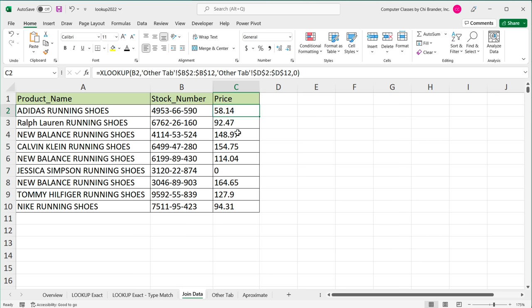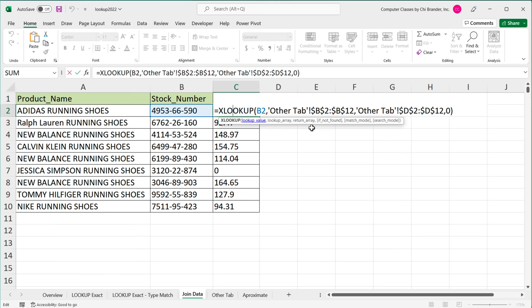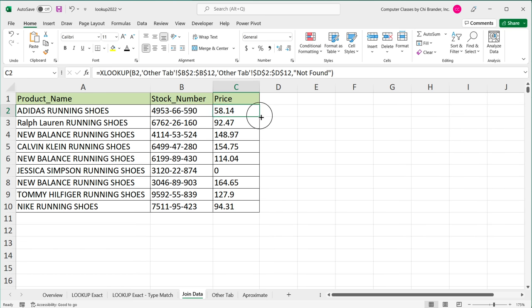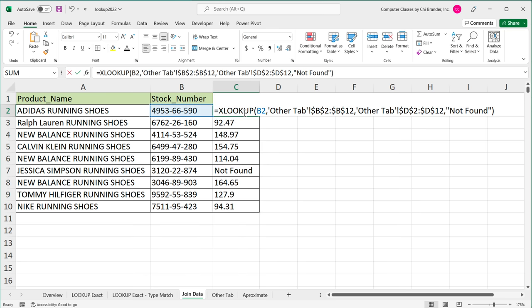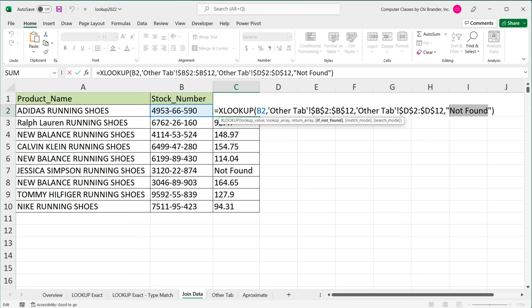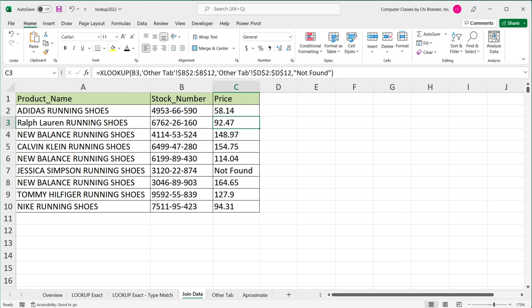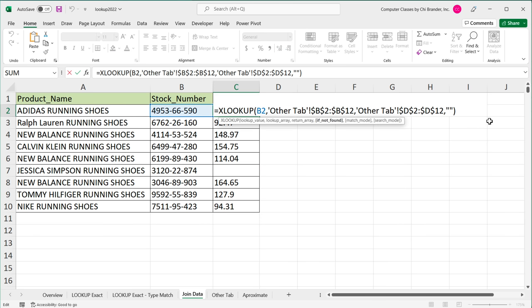Now, let's switch that to something else. Let's say you want to just say not found instead of having the zero. So I can go back here and instead of the zero, since not found is text, we will put that in quotes like this. And now it's going to return our prices, except that when there is no match, it's going to say not found. You could also just leave the text empty like this, double quotes. This way, if I drag it down, it will be an empty text here, something sort of like a blank. So basically it doesn't matter, but this would be what to do in case this fails.